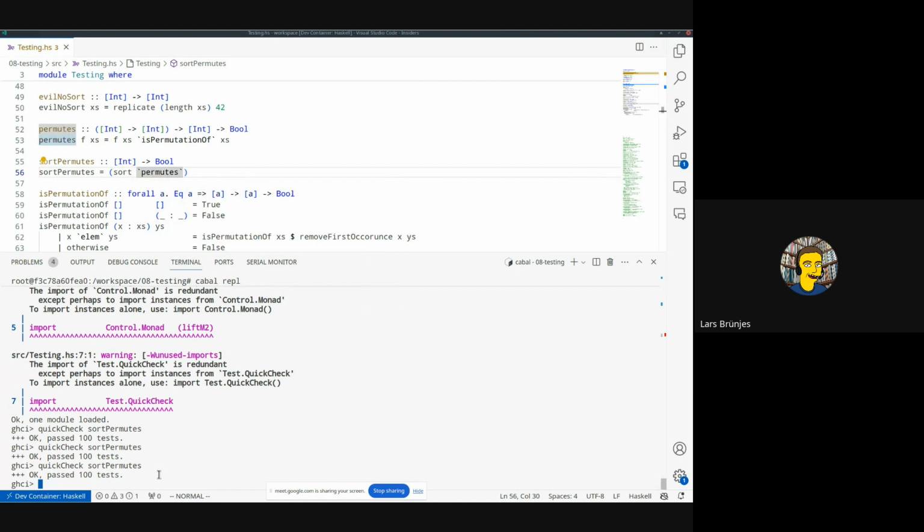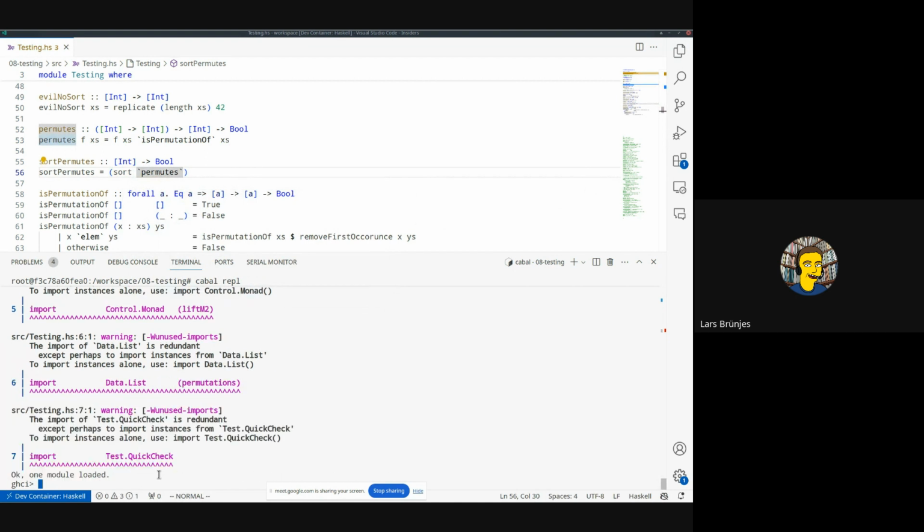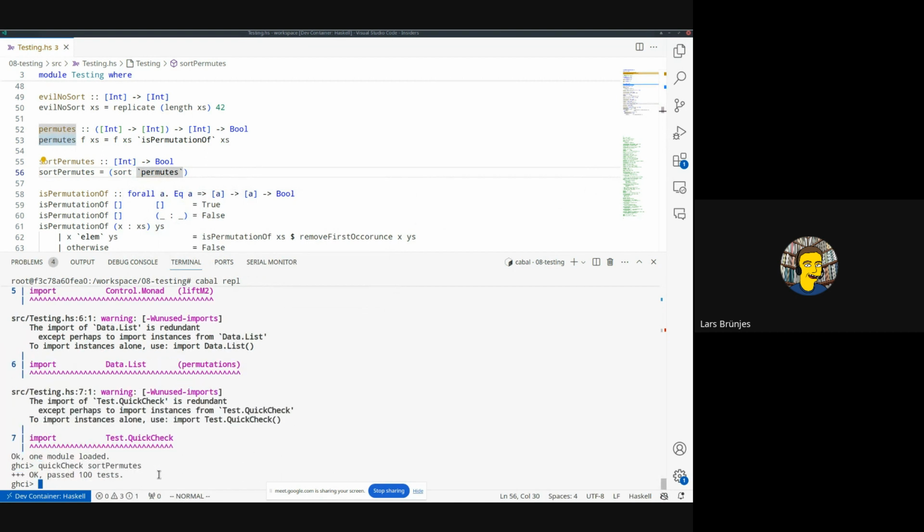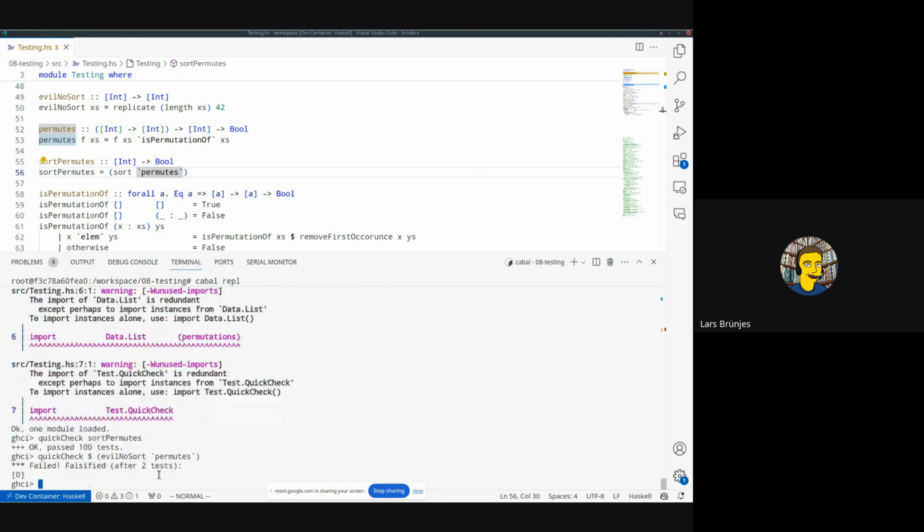Because then I can also apply this to evil sort or evil no sort. Evil no sort permutes. Right, and I get the same counterexample again.